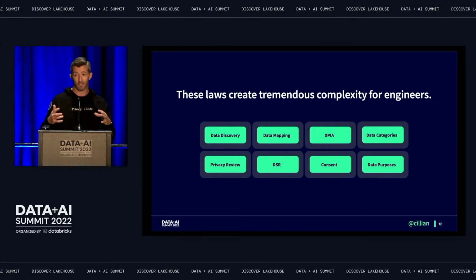The law creates a lot of complexity. These are all acronyms that exist in data, like DPIA, DSR, PIAs. The list goes on and on. Understanding purposes of processing, lawful bases for use of data, this kind of stuff. Engineers shouldn't have to deal with any of this. It's not our problem.